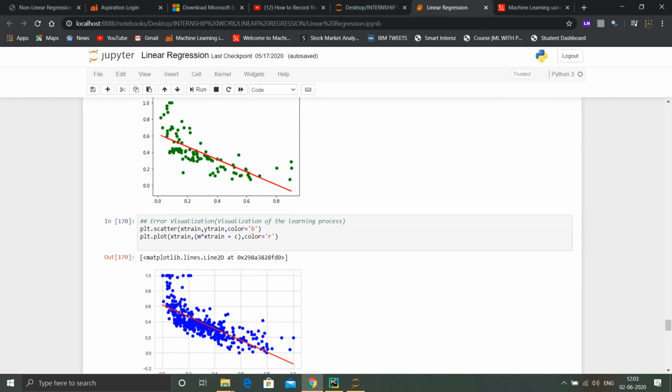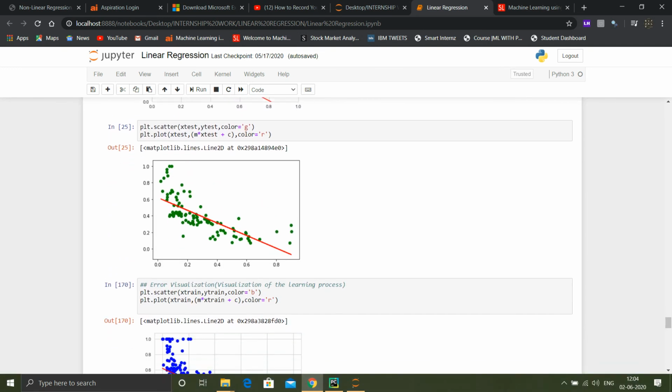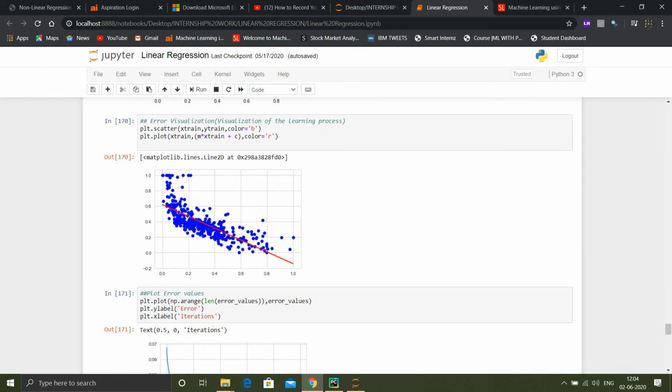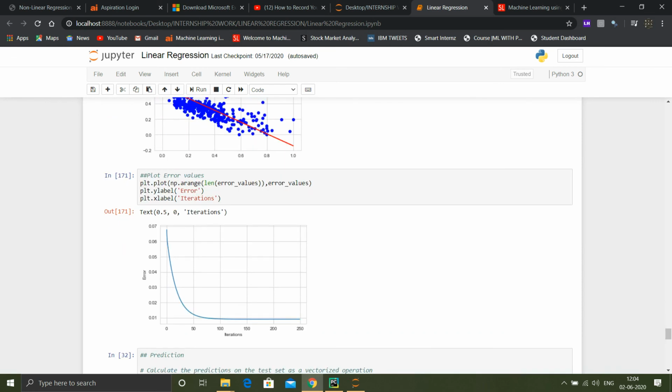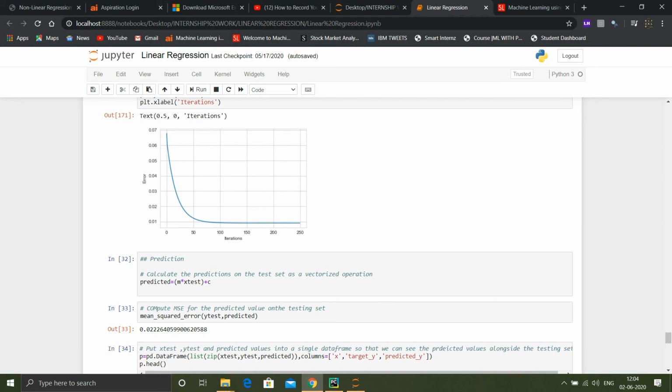After this we are displaying it with all the data. Till here we were displaying it with the training values, but now these blue scatter points are all the data points, and the red line is the line with the optimized m and c. After that we are plotting the error values. The y-axis contains the error and the x-axis has the number of iterations. As you can see, after increasing the number of iterations, the error decreases.